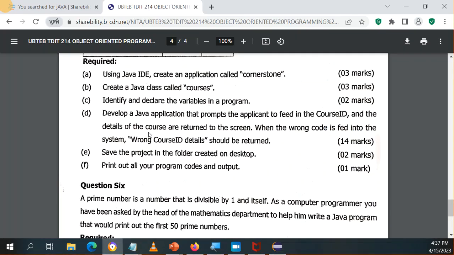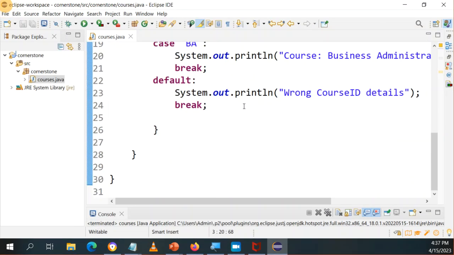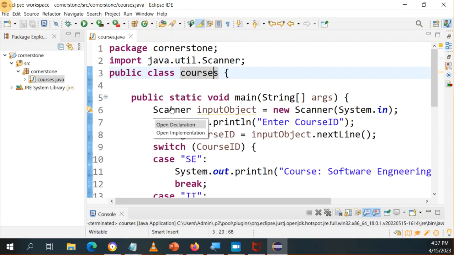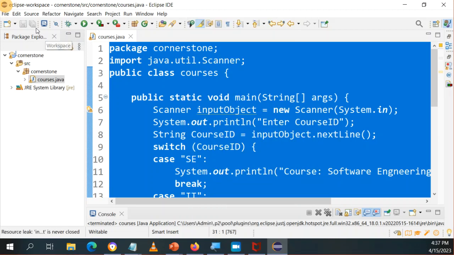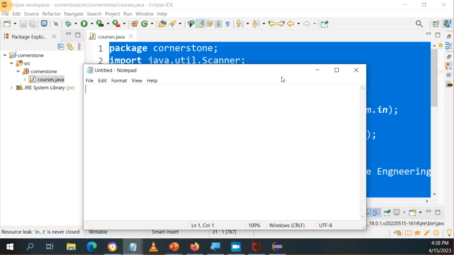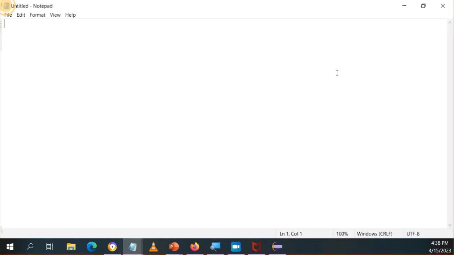The question tells me, in case a wrong course ID is entered, these are 14 marks. Then they are telling me to save the project in the folder and print out my codes. So I can copy all of my codes, and then I can open my notepad, or I can open Microsoft Word, whatever is easier for me, and then I can print from there.